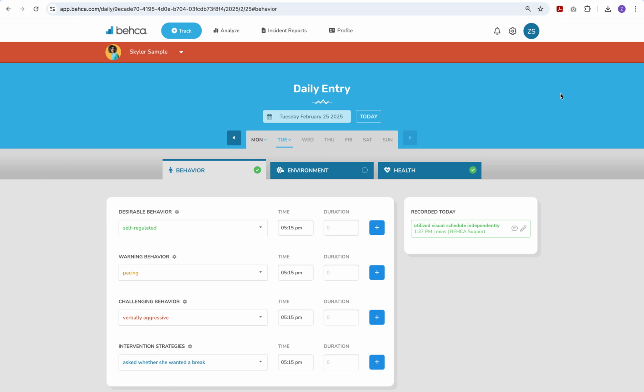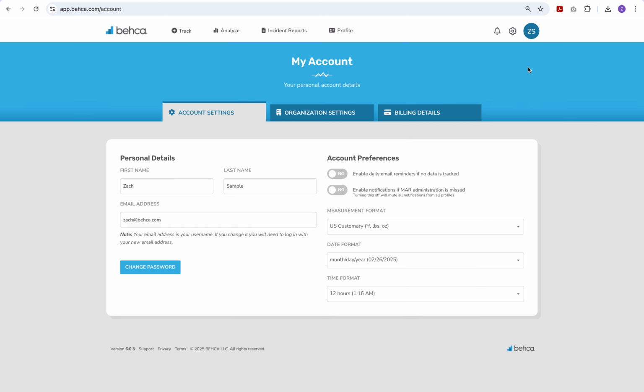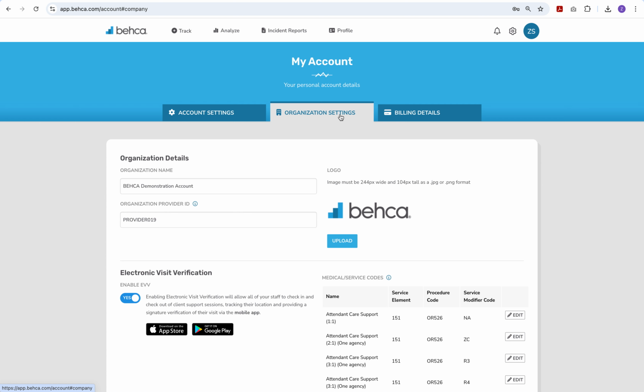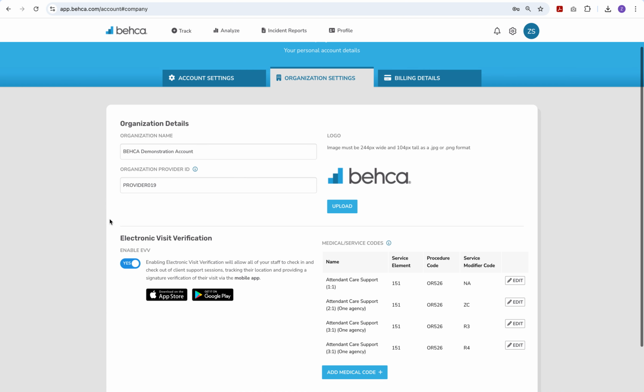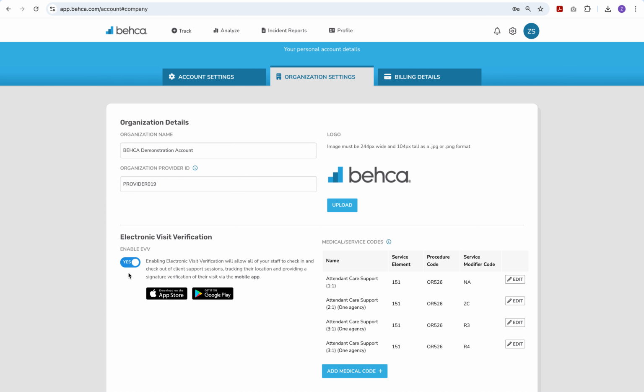I will start by signing in as the account owner, where I can then browse under my initials to my account, then organization settings. This is where we would initially enable EVV to be used on our account.